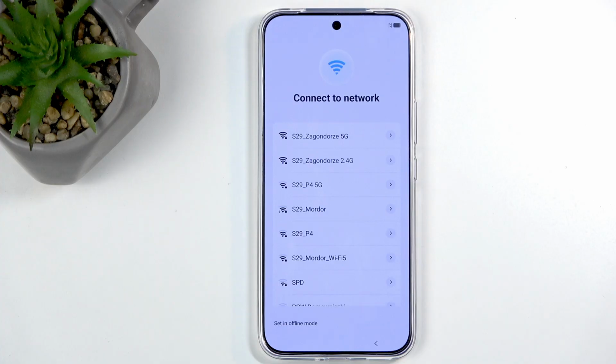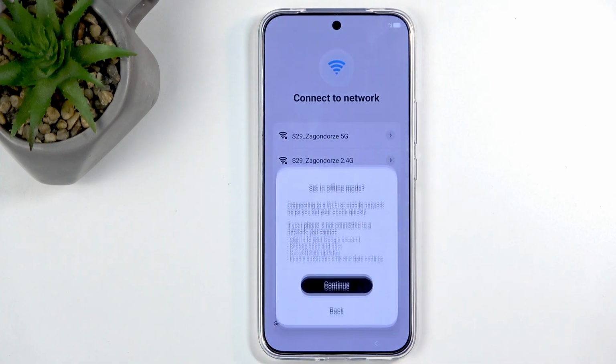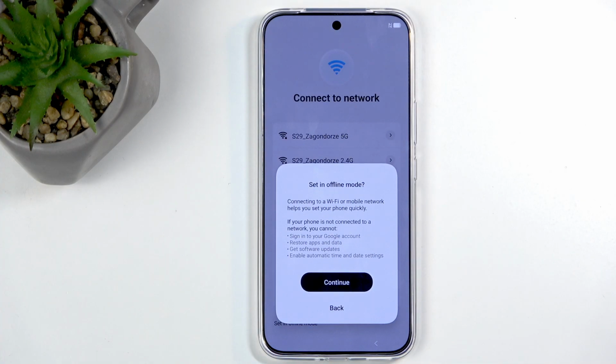So in any case, I don't want to connect to a network at all, so I'm just gonna set it up offline, and it does give me a quick little pop-up letting me know that if I set it up offline, I won't be able to sign into Google accounts, restore apps and data, get software updates, and enable automatic time and date.